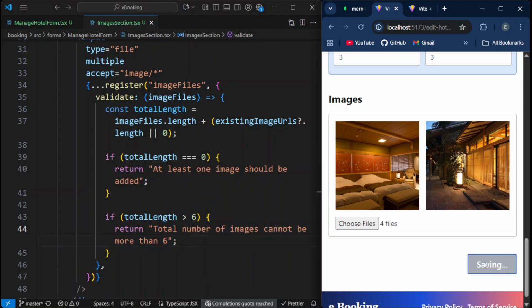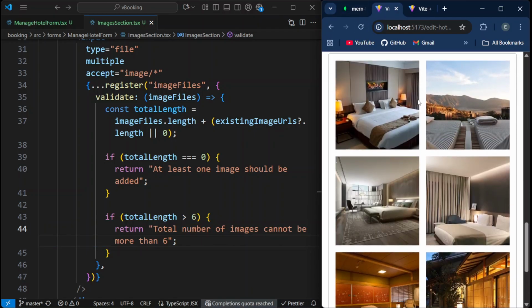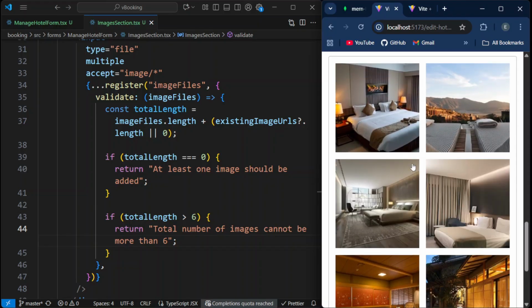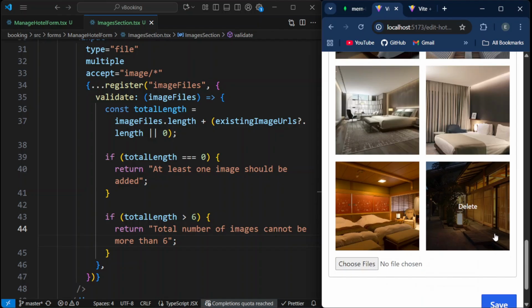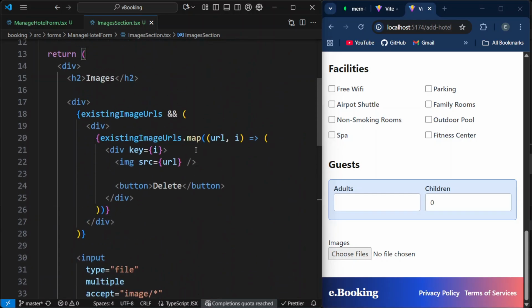So if we save it and refresh our page, so here we have all of the 6 images. So right now I'm showing the completed example to you because we haven't set up Cloudinary yet and the logic to delete our images. We will do that once our front end is completed. So for now, let's style our image section.